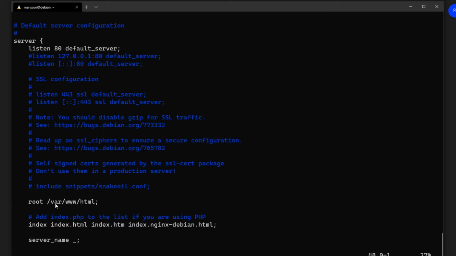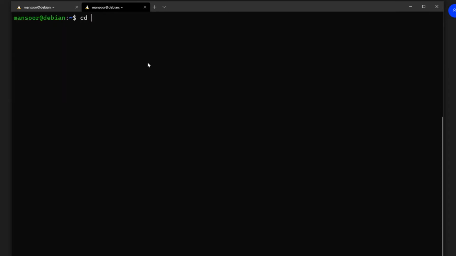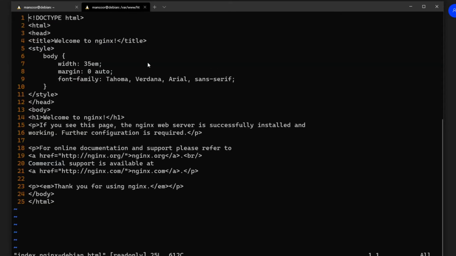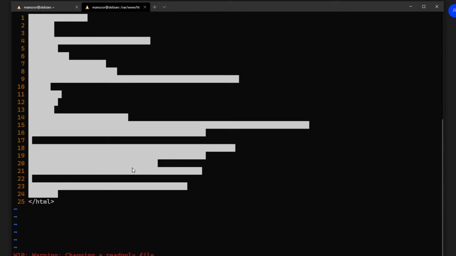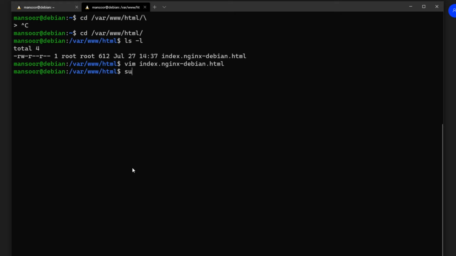So here we can see /var/www/html. Let me open another window. So if we go into /var/www/html, you can see there is a single index.nginx-debian.html file which has whatever we see here. Now we can just edit it and simply put something in. Okay, I opened it as my normal user, so that doesn't work obviously.